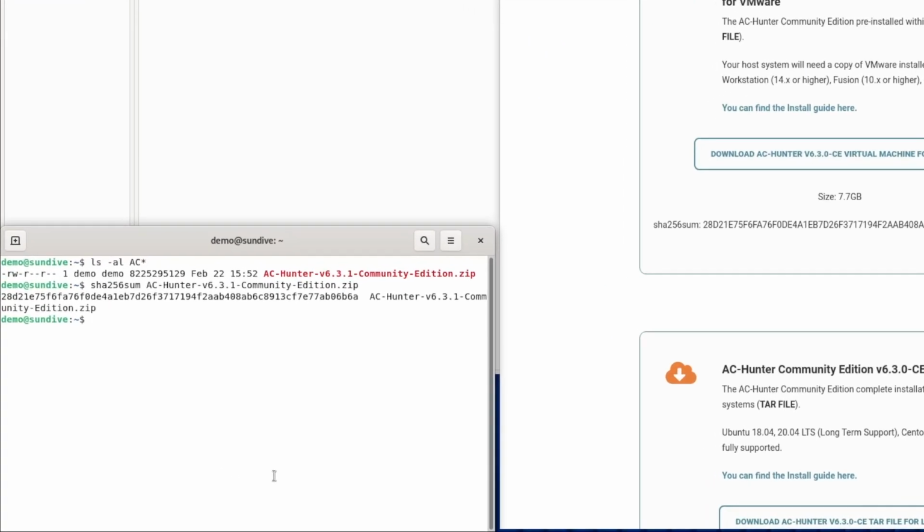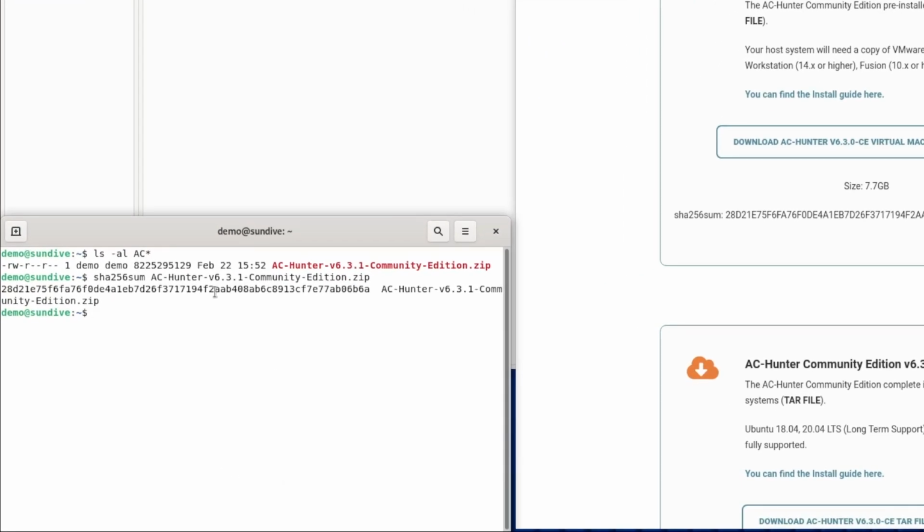If I take a look at the home directory on my system, I already have AC Hunter v631 Community Edition.zip. By the way, 630 and 631 are the same. If you're seeing this in the future and you've got a new version, go with that.